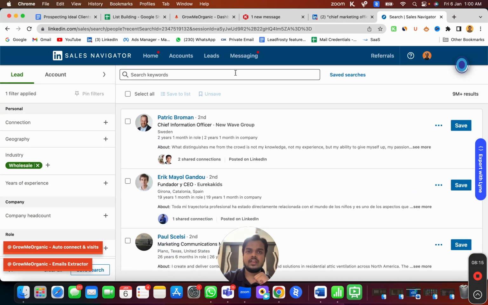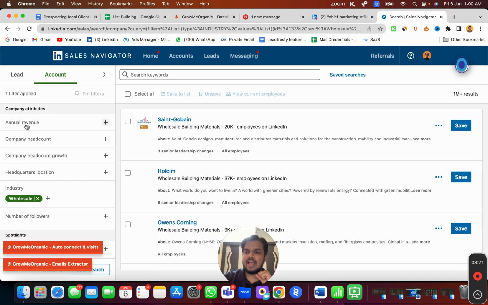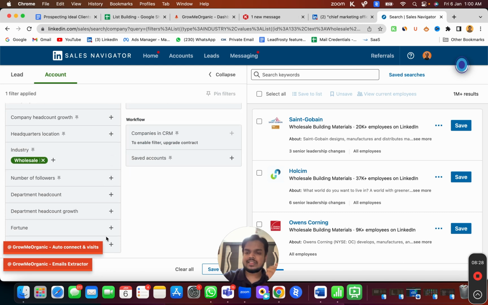So the volume is also going to increase, and you get filters like annual revenue, as I said, company headcount, growth, headquarters, location, the technology that they are using, and whether they are a Fortune 500 company or not. These things you won't be getting in the free version. So you may want to check out Sales Navigator, or you can just sign up for the free trial of LinkedIn Sales Navigator.